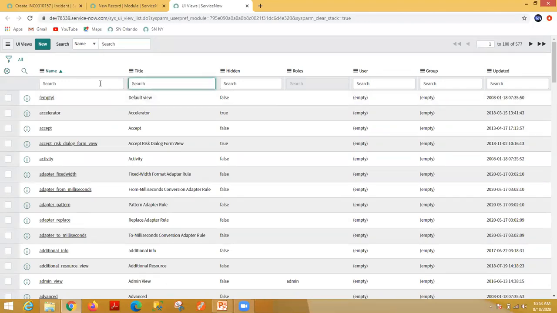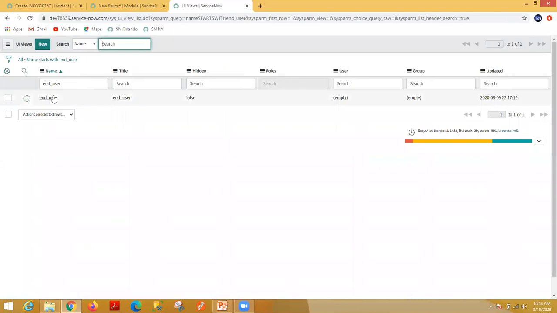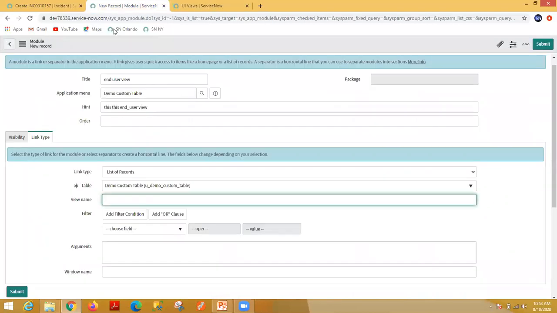Okay, so now here you can search, let's say suppose, end underscore user. So you can see this is our view available here. Okay, so now the same view you have to mention here. So just do it and submit it.